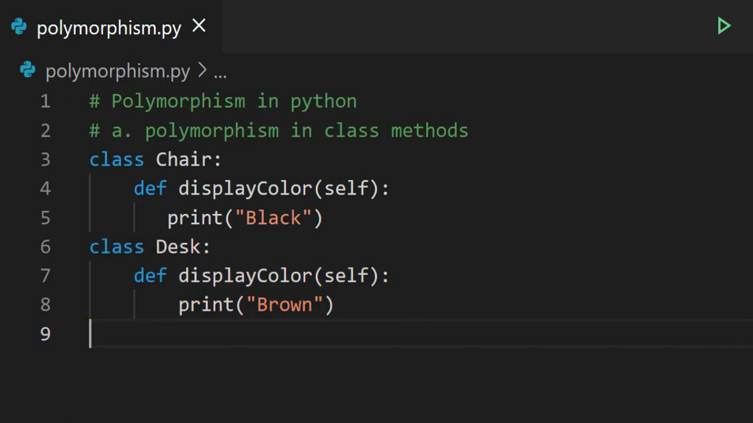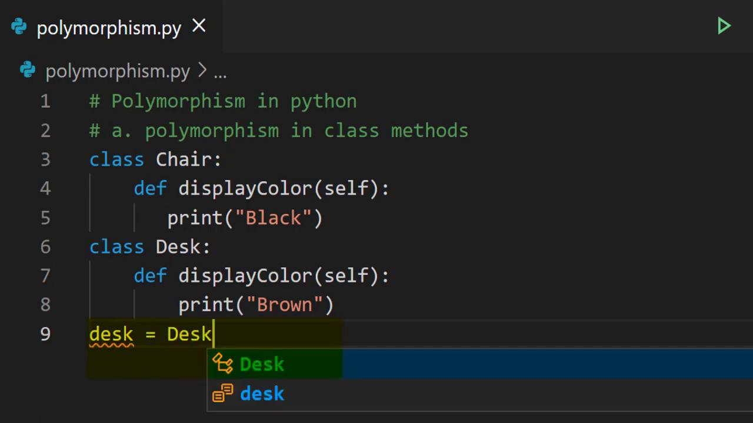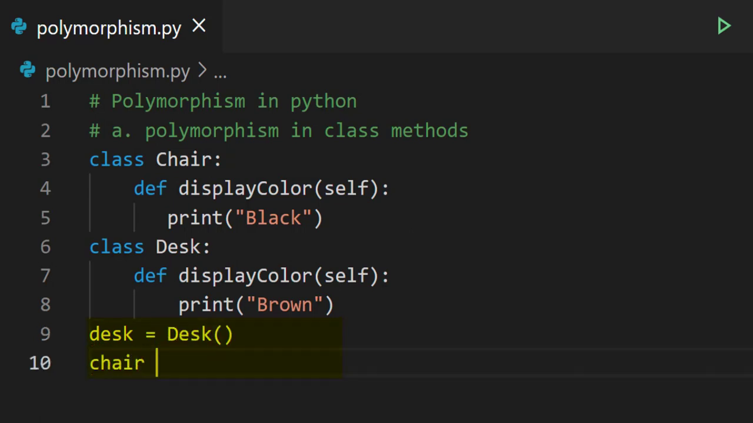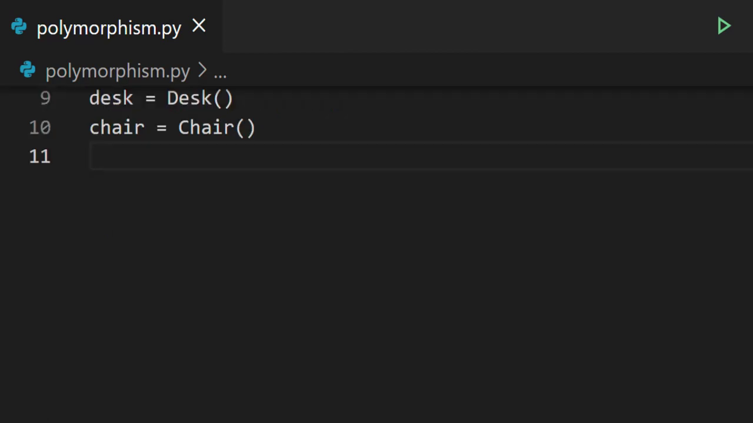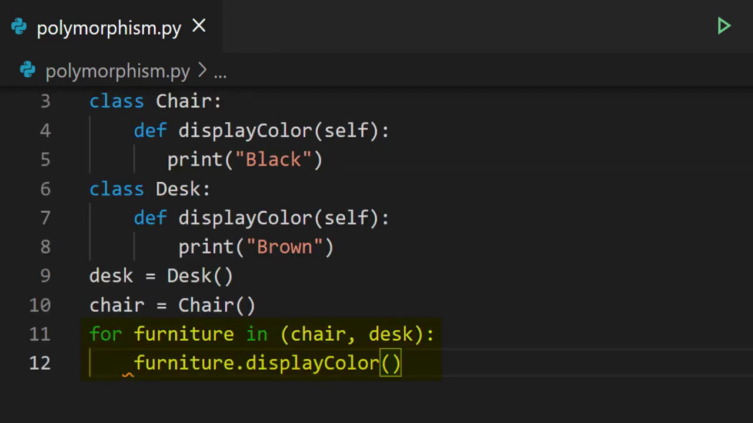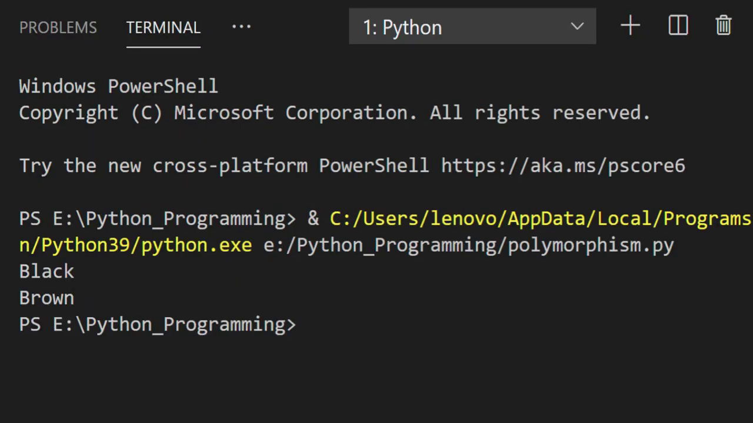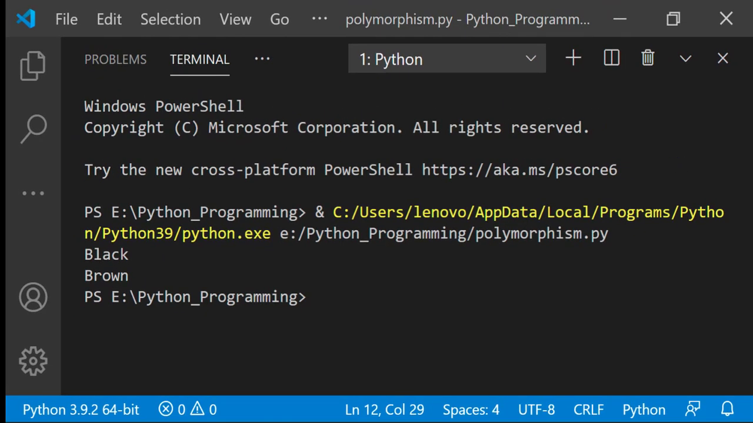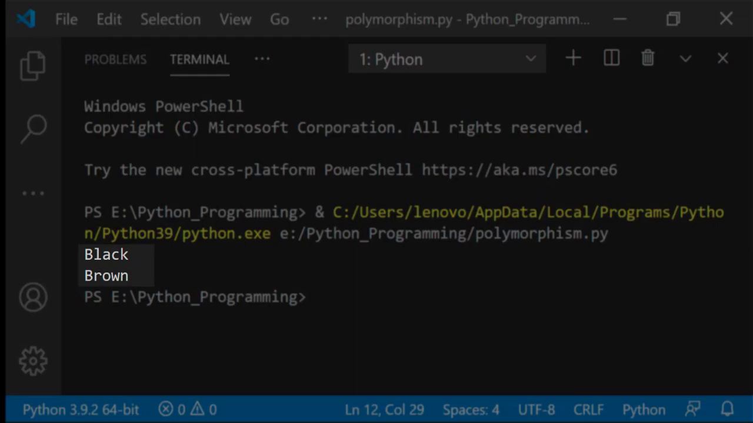Then next is to create an object for the two different classes, that is desk equals desk and chair equals chair, and write one for loop and then call the method. If we run this code, we should get the output black and brown. Let's run this code and we are getting the output as we expected, that is black and brown.